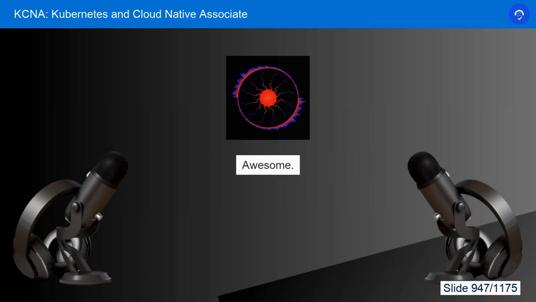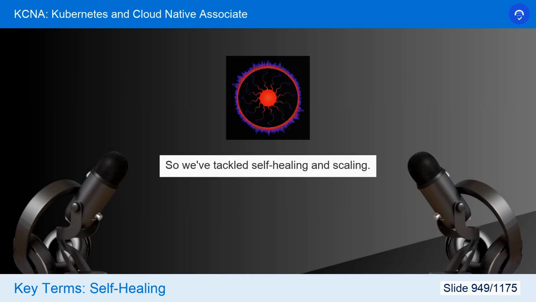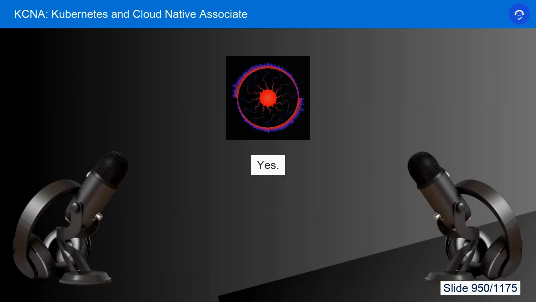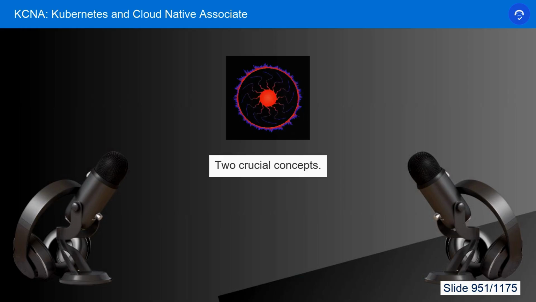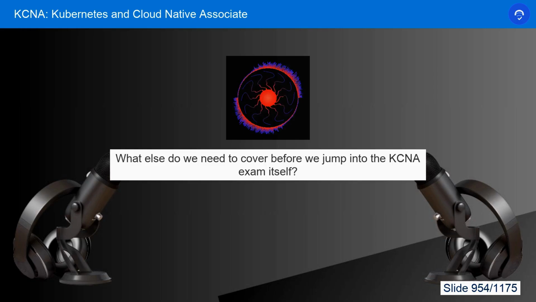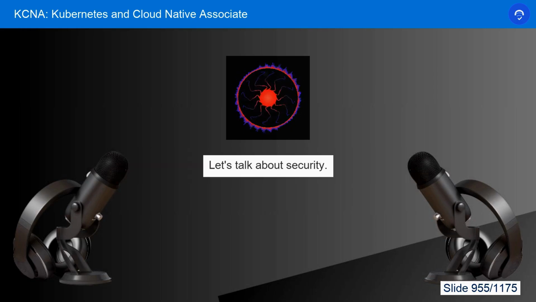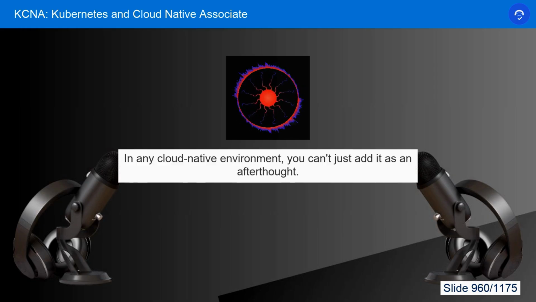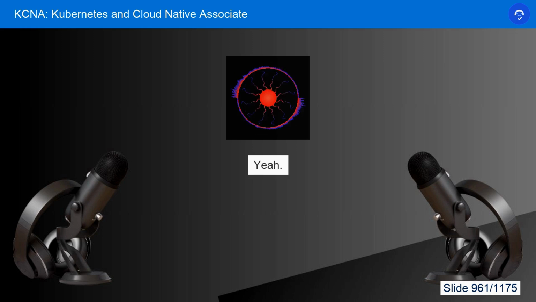of using Kubernetes. Awesome. Okay, so we've tackled self-healing and scaling, two crucial concepts for anyone working with Kubernetes. Yes. What else do we need to cover before we jump into the KCNA exam itself? Let's talk about security. Super important. In any cloud-native environment, you can't just add it as an afterthought. It's got to be part of the plan from the beginning, baked in from the ground up.